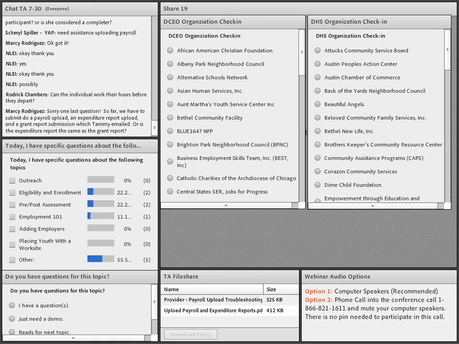Marcy has one last question. So far, we have to submit a payroll upload, an expenditure report upload, and a grant report submission, which Tammy emailed. Or is the expenditure report the same as the grant report? The payroll upload and the expenditure report go hand in hand in the payroll uploading reportings. I'll show you that momentarily. The grant report submission that Tammy emailed is a completely separate report. Does that answer your question, Marcy?